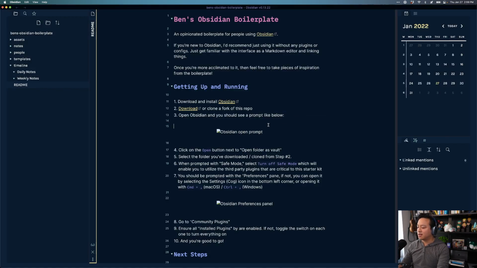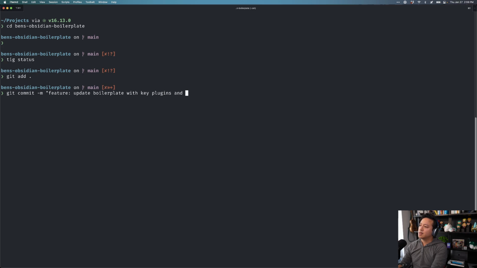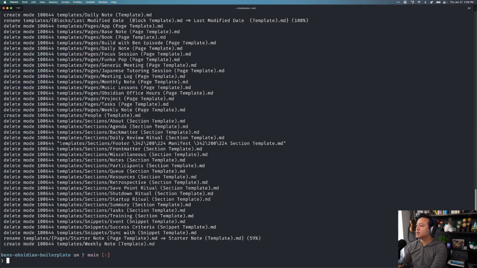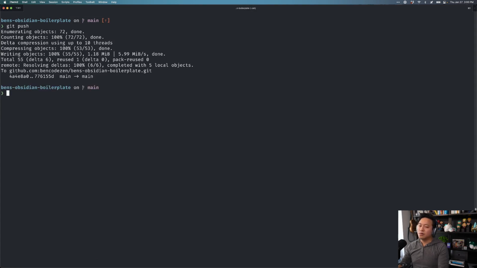So with that, I think let's go ahead and, wow, so many things changed. All right. Git add, commit, feature: update boilerplate with key plugins and streamlined templates. All right. Cool. Excellent. Now let's go ahead and switch on back over to the camera. Boom.